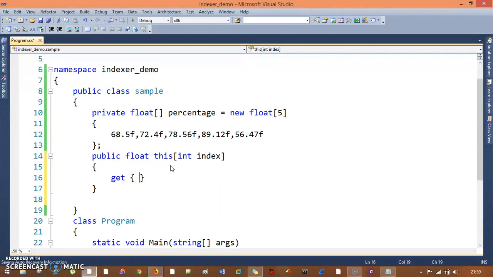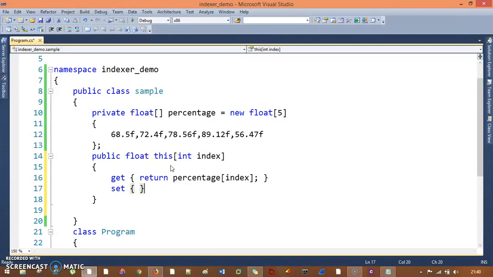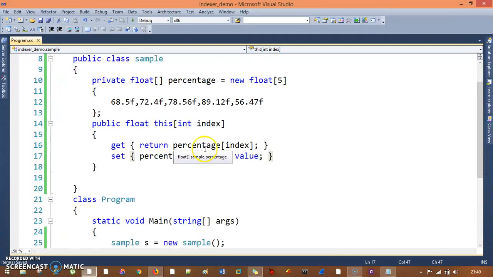So get, here what I need is return, what I need to return is percentage. Okay, and inside that I'll pass the index. So this is my get property. Set property, what does set actually do? It assigns, right? So I'll assign percentage index to my value. Okay, this is the structure, get and set properties. Now your indexer is completely done.